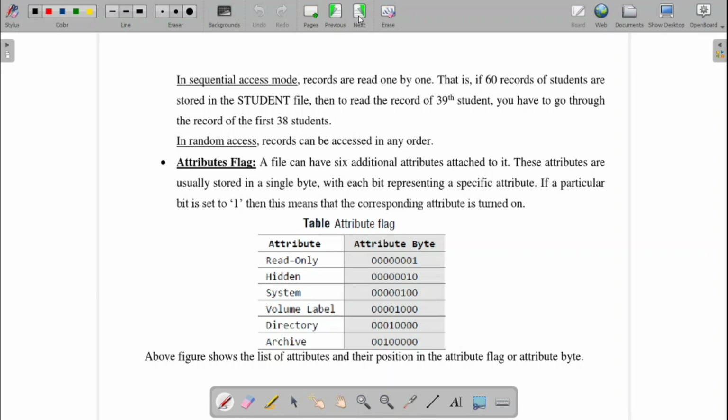Then next, attributes flag. These are the attributes, and it can be any one among them. The first one will be read only. Read only means you can just open that one, but you can't change its contents. There are 8 bits, you can see over here. So each bit is meant for one particular attribute, out of which we are going to have 6 main attributes.